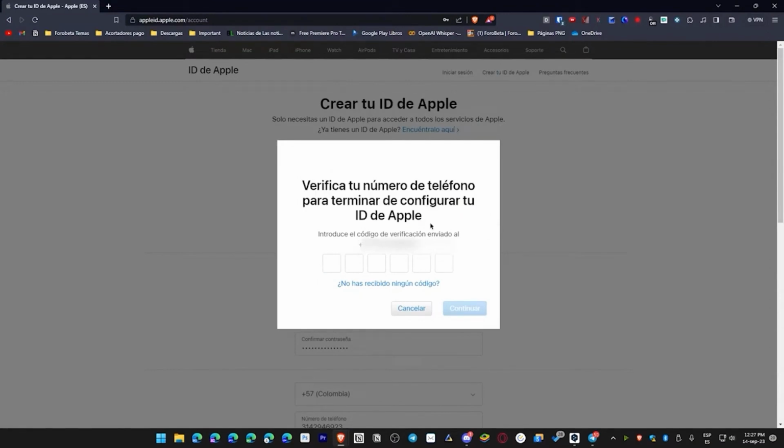You can see this number is censored, but it's showing the number I entered in the form. Now I need to get this code to verify it. Remember, we absolutely have to enter it, and we need a phone number because without it, we can't create the Apple ID. It's a must for verifying our account. So, we just have to wait. Sometimes it takes a bit, sometimes it's really quick.